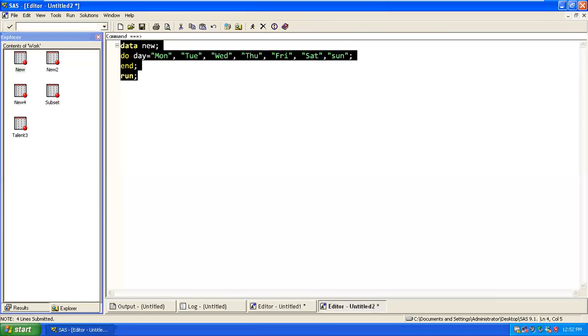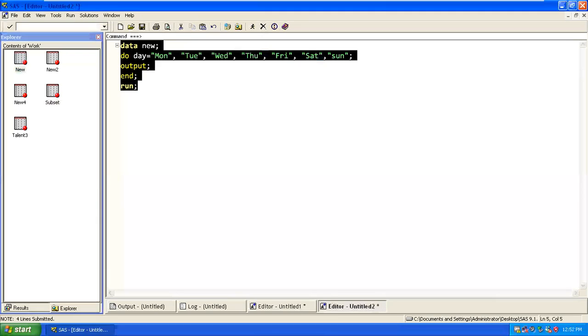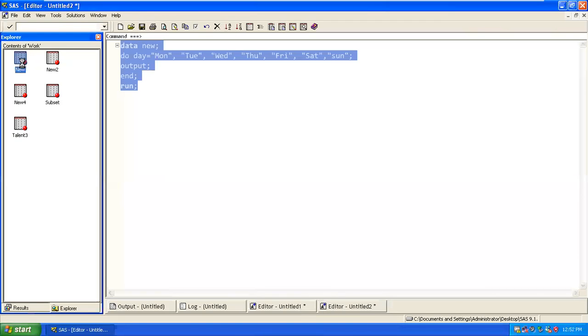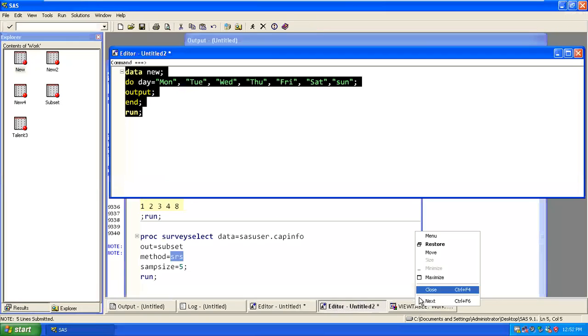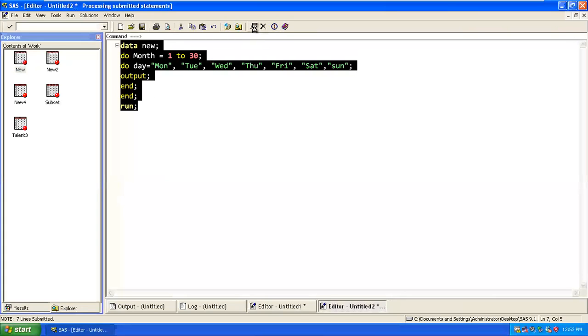Correct. So what you can do over here is use the keyword called output. And if you wanted to run this loop month-wise, what you can do? This is only giving you the day. If you wanted to rotate by month, then you can define two more loops. Month equal to 1 to 30. Do month 1 to 30.